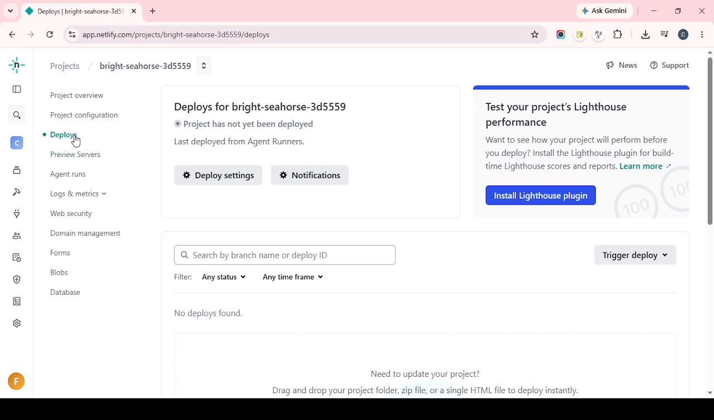Before moving on, take a moment to review those settings carefully. A small mistake here can cause the deployment to fail, especially if the build command or output folder doesn't match your project setup. It's always better to double check now than troubleshoot later.